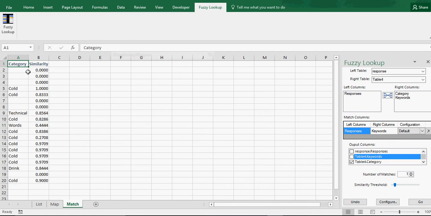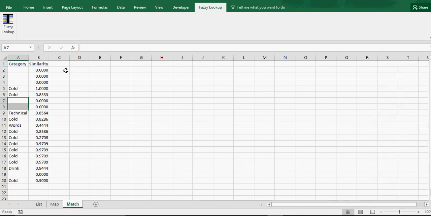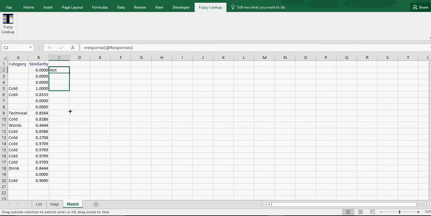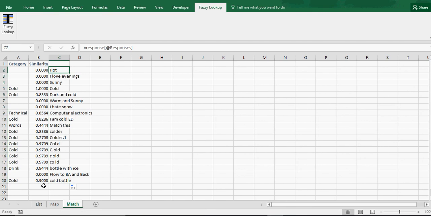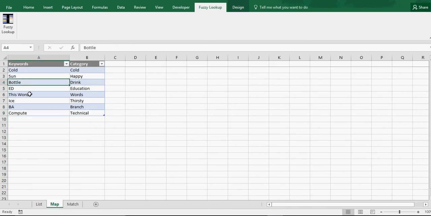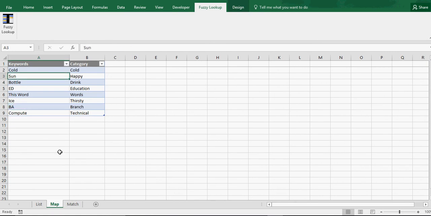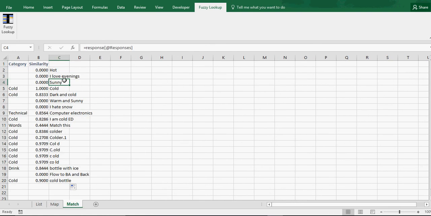Okay, so you can see it didn't match everything. It did not, but we've still got some here. So if we go ahead and we equals our category list, or I mean our initial list, we can see what was matched to what. So nothing was matched to hot. That makes sense. There's not really anything here that you could possibly match to hot. I love evenings. Sunny didn't match. Now I thought sunny might match to sun, but it did not at 10% threshold.